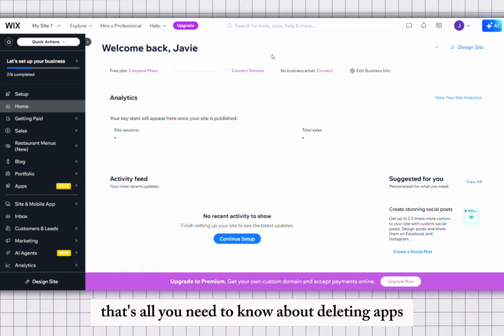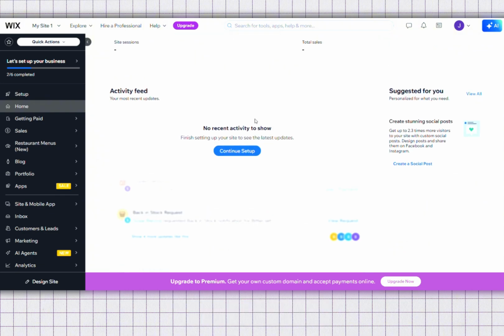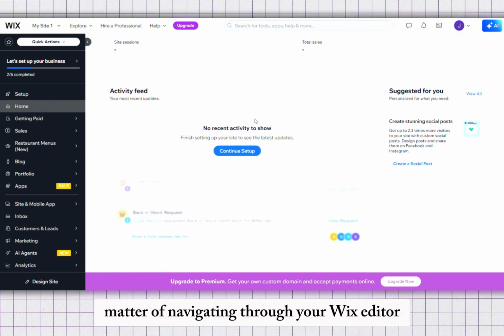That's all you need to know about deleting apps from your Wix website. As you can see, it's a simple matter of navigating through your Wix editor or dashboard and following the right steps.